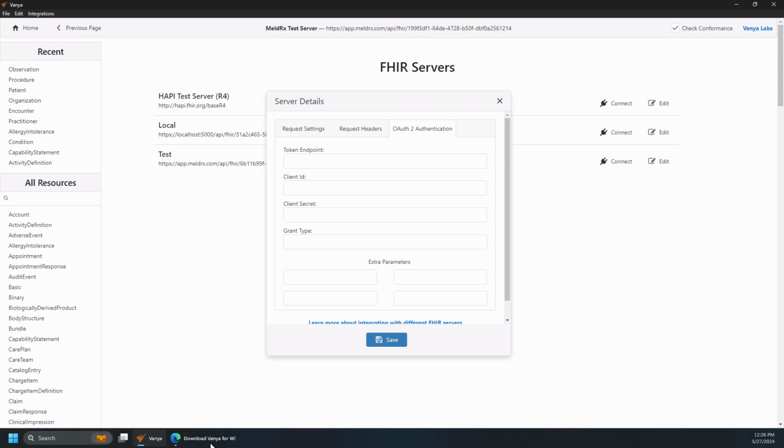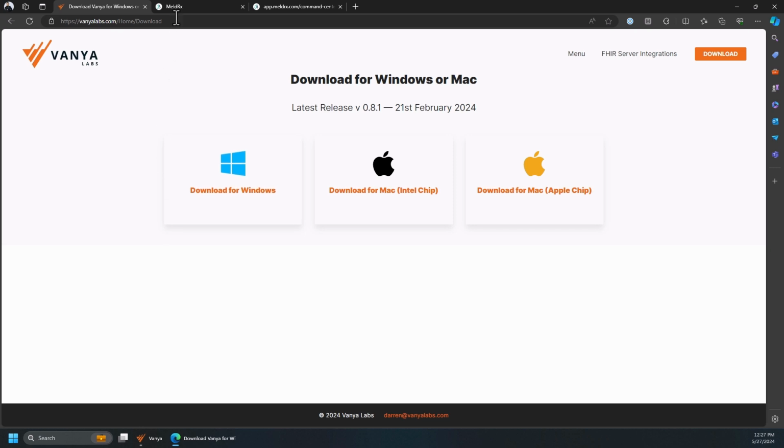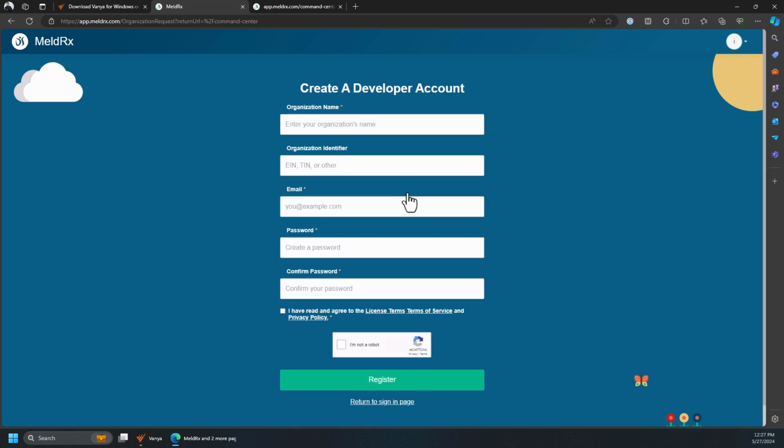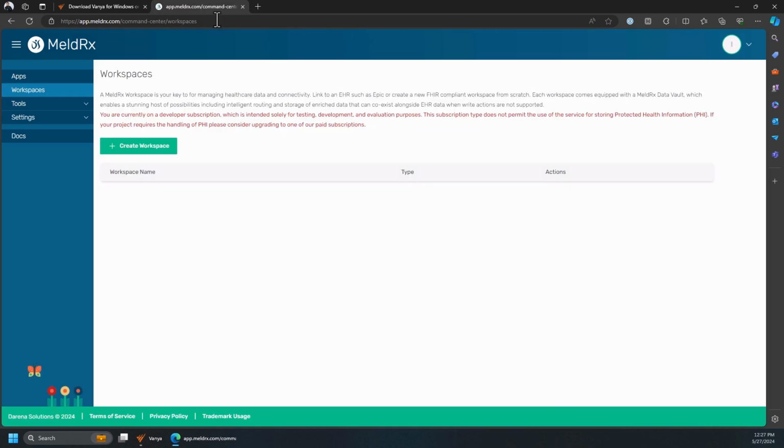So let's go ahead and set up a workspace in MeldRx that we can use as a FHIR server for connecting. If you don't already have a MeldRx account, you can go to app.meldrx.com and click on the register button and sign up for free. I've already created the account and logged in, so I can straight away jump in there.